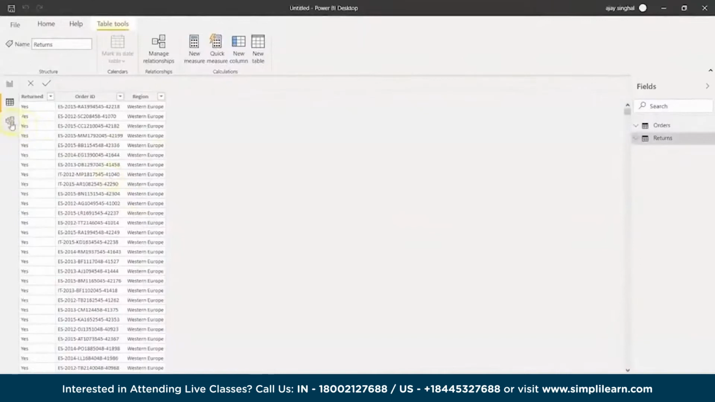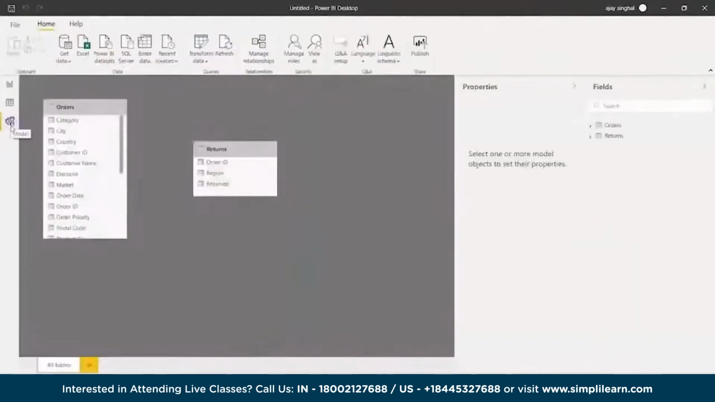Now we can also look at your model. So when you click on model, it shows me these two. However, there is no, as of now, relationship established between them. So it says under properties, select one or more model objects to set their properties. So right now, these are not related. There is no relationship established between them. So if I would want some data which relates to orders and returns, then that would fail because it would say there is no relationship.